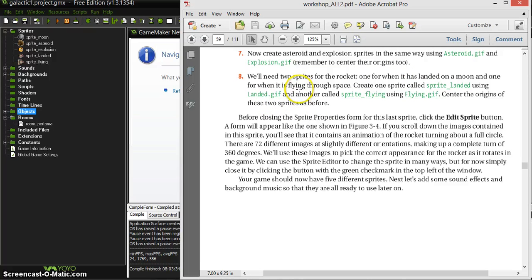So we need to create 2 sprites, one flying, one resting, because before jumping, when we deliver the mail, you're resting there, and when you jump to the end of the moon we are flying. So 2 sprites we needed. Create one sprite called sprite landed using landed.gif, and another one sprite flying using flying.gif. Center the origin. Again, we do the center origin of these 2 sprites before.